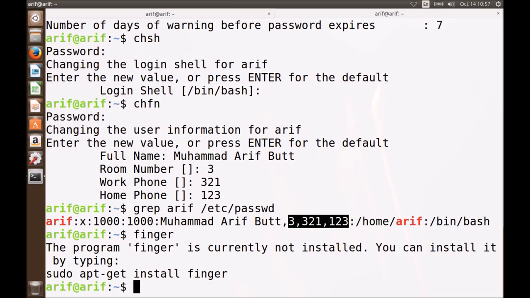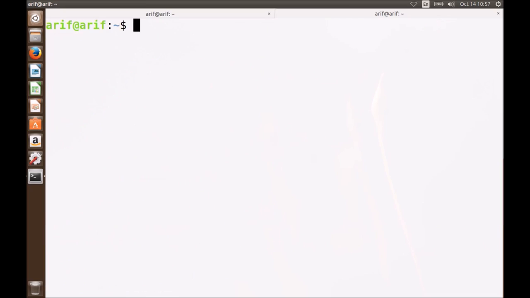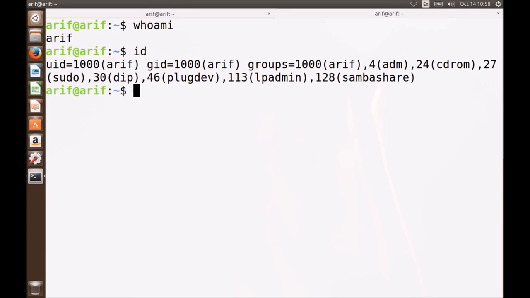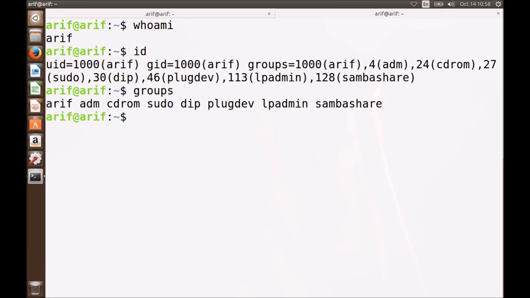Right, gentlemen, as we have already seen, information about the groups lies in the /etc/group file. I am Arif. I have seen that if I press id, I get information about myself, about what my UID is, and my primary group and secondary groups. If I use groups, it shows me all those groups of which I am a member. So why do we need groups?